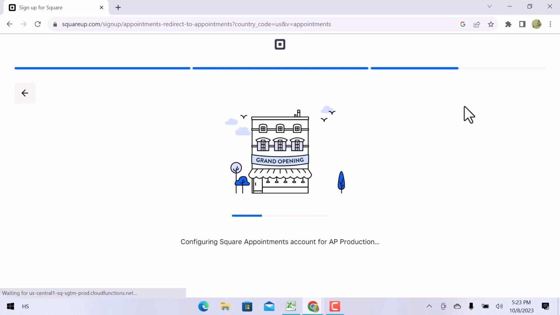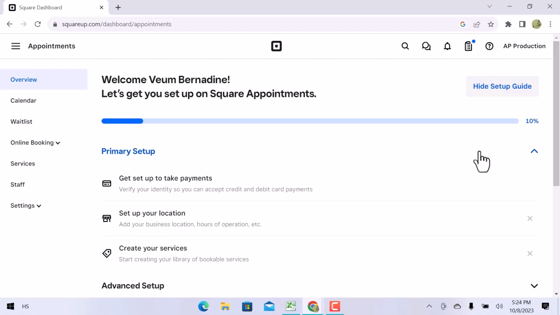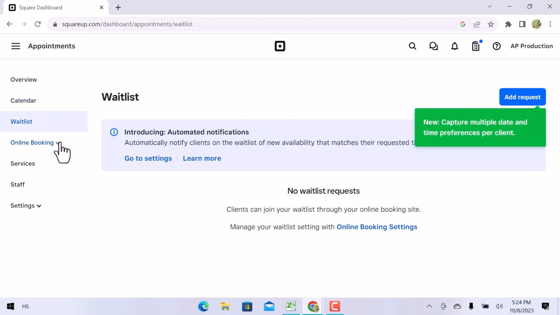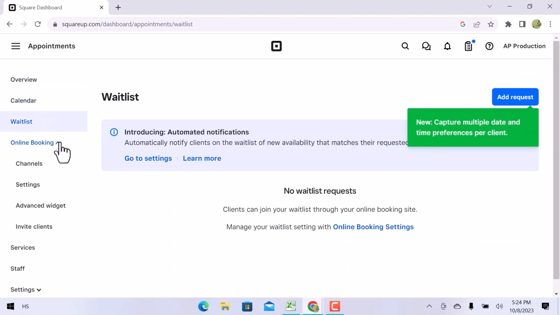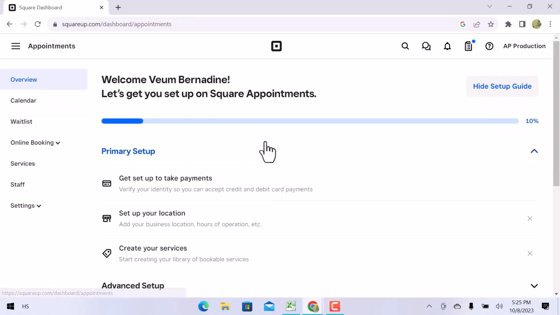It will take a while to open the next page. Here you will see the different options. I am going to show you one by one. Here is the calendar, waitlist, online banking, and many more. I am going to click on the services option here to show how you can create appointments.